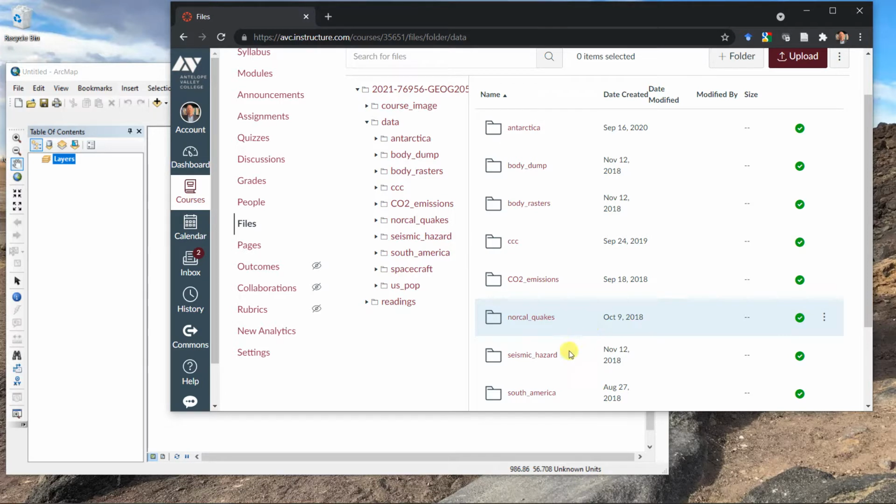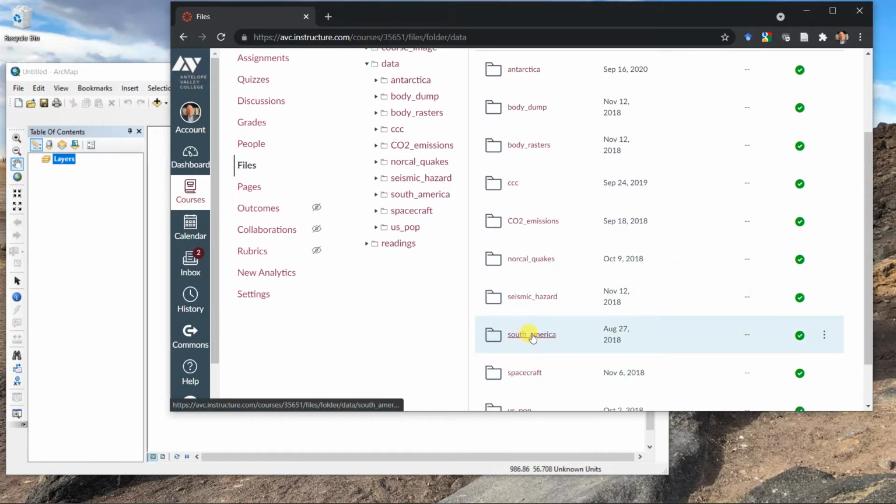All right, so what we want is this South America folder. And within here, I have a handful of files, what we call shape files. I'll explain what those are when we actually download them in a bit. But these are GIS data files that will actually populate our white screen in ArcMap with some actual geographic data, right?